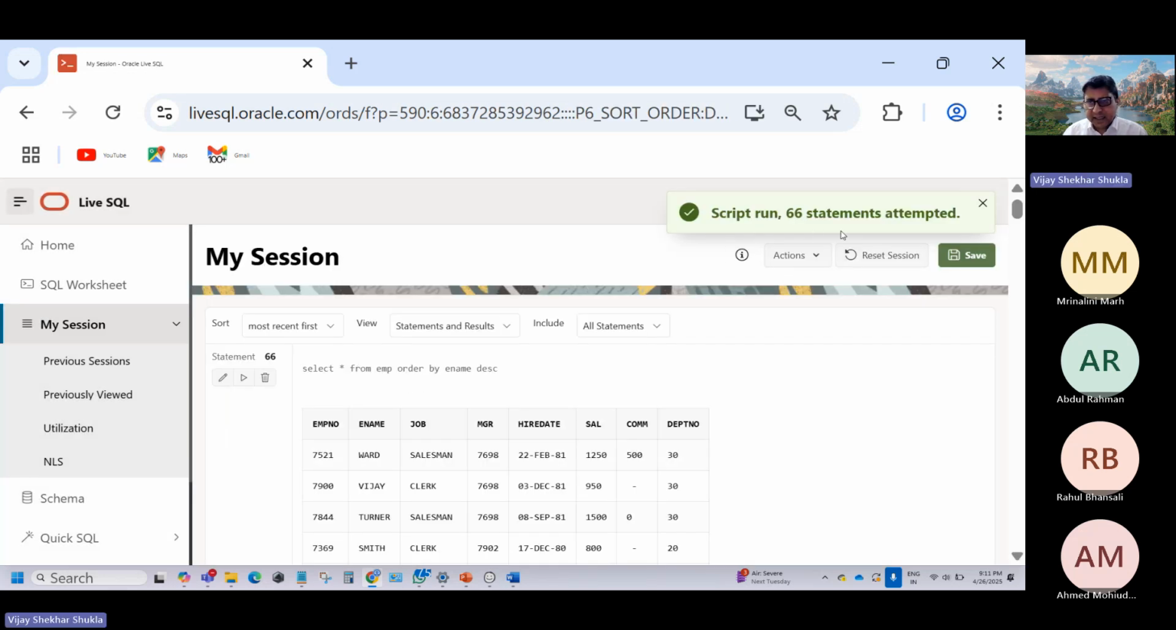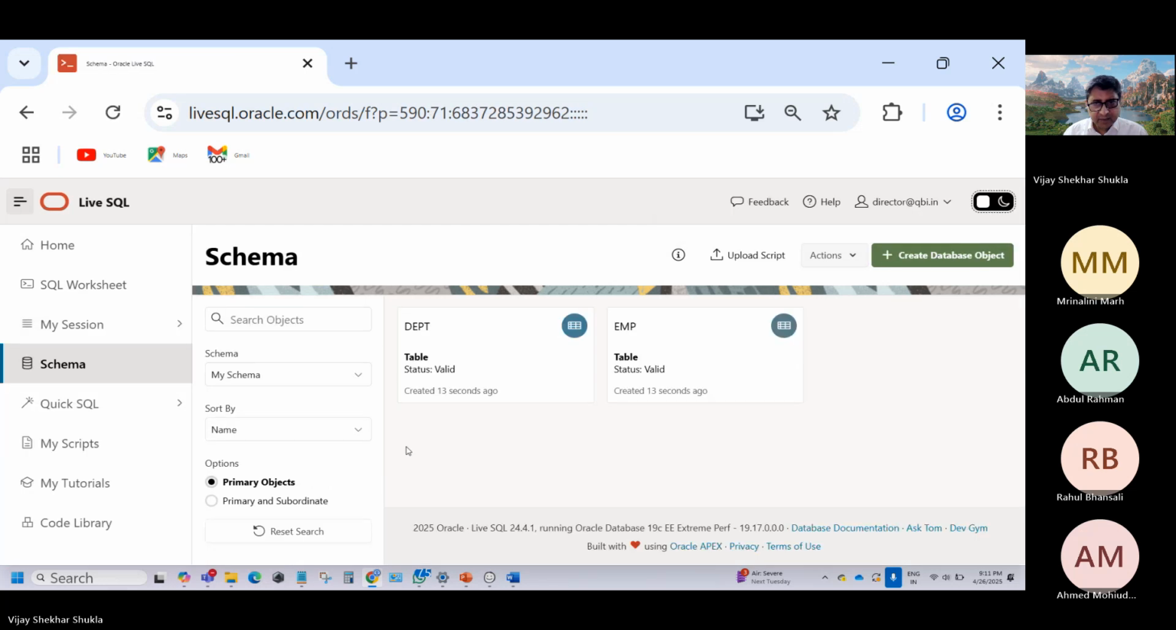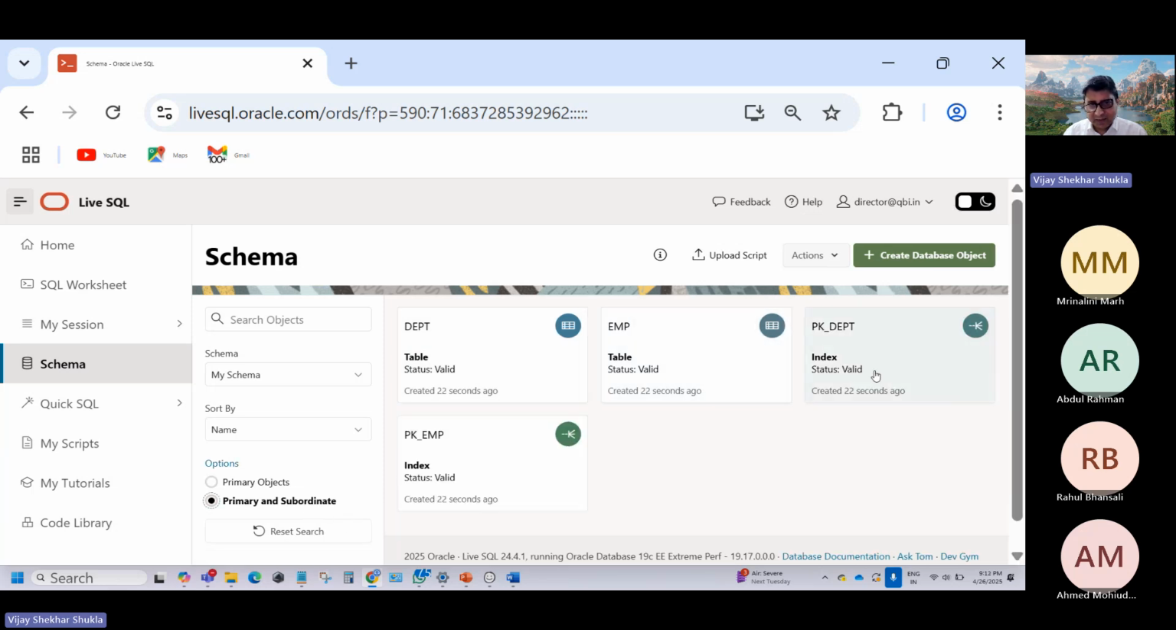Script run, 66 statements attempted. And now if I check my schema here, my schema has these two tables, primary objects, DEPT and EMP. And then there are some subordinate objects, which are primary keys.